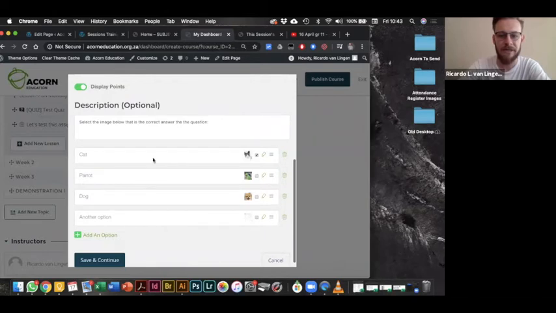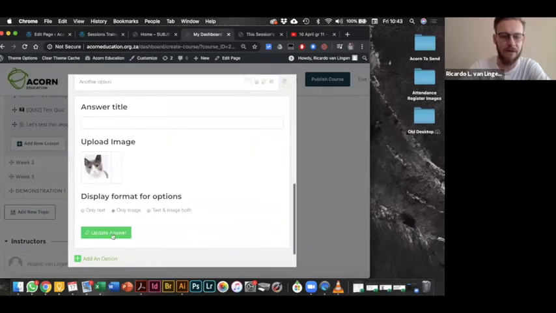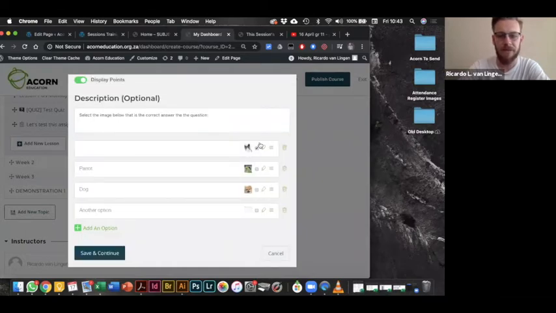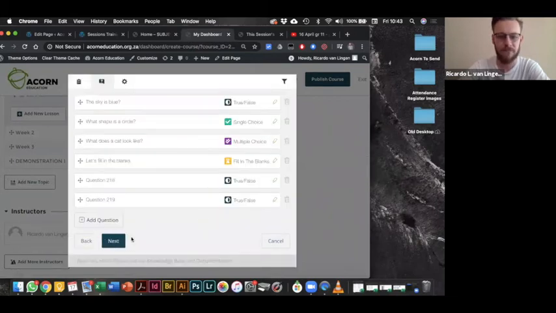Here we've got a kitty cat option that we've already preloaded. Let's take out the cat answer, and I'm going to say only an image. We've loaded the cat up, update the answer, and we've in fact right over there ticked that that is the correct answer. We save and continue, and that is that answer done.